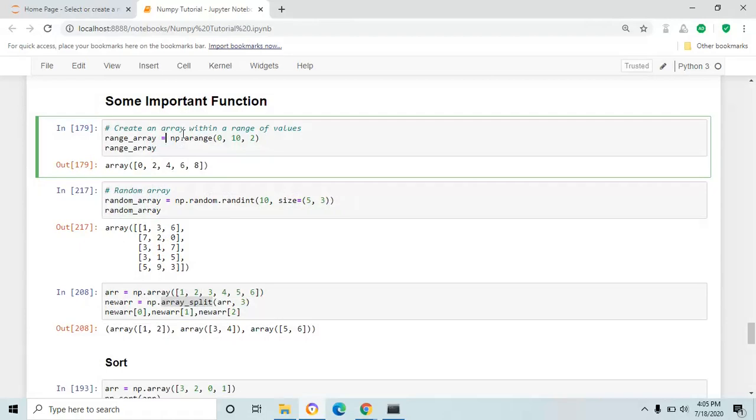In this section, we are going to see some important functions in NumPy. These functions will not be used frequently in fields like data science or machine learning, but it's good to know them. The first one, arange. This function is used to create an array within a range of values, 0 to 10, with a step of 2. The generated array is 0, 2, 4, 6 and 8.